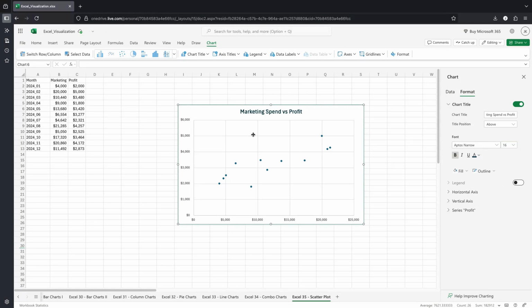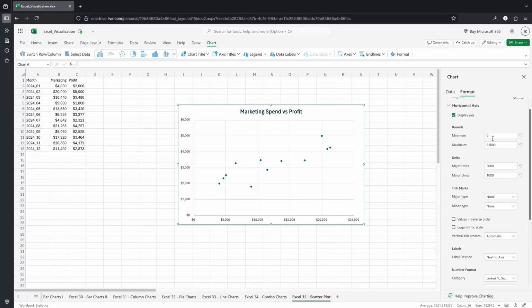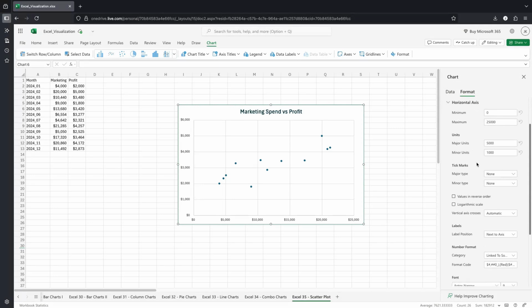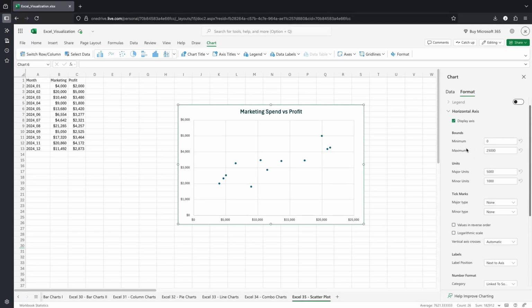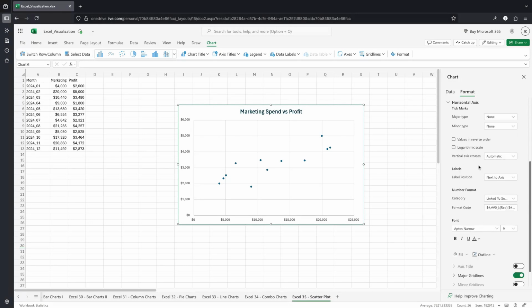Legend, I have just deliberately switched it off because it's just one data point, so we don't need that. But yeah, let's look at the other options available. So horizontal axis again, minimum, maximum, we don't have to make too many changes here. But yeah, based on your data set, you may have to make these adjustments.